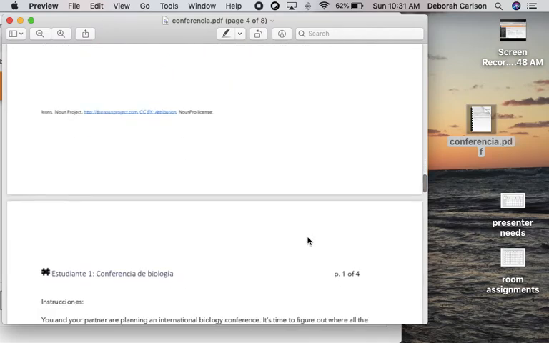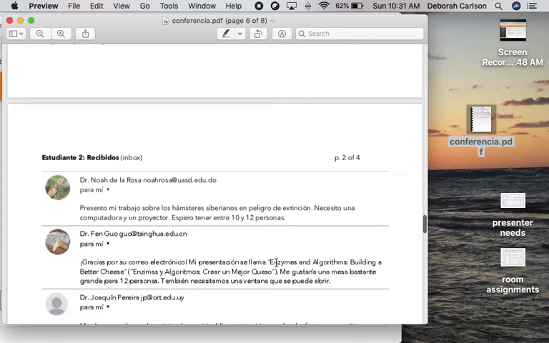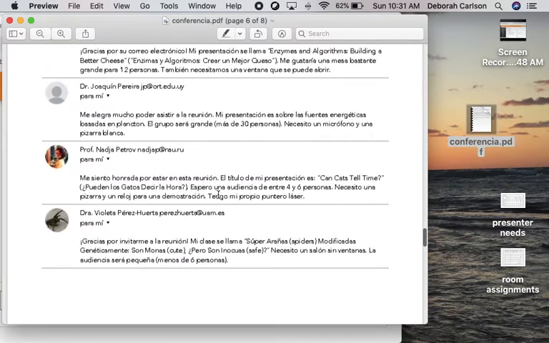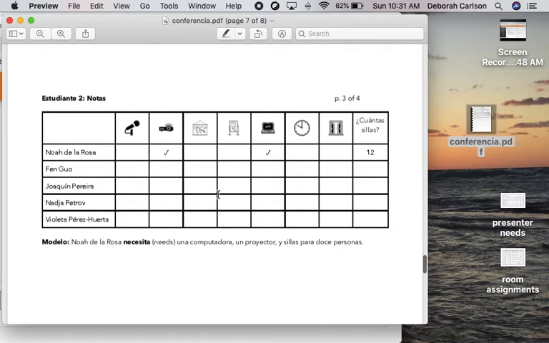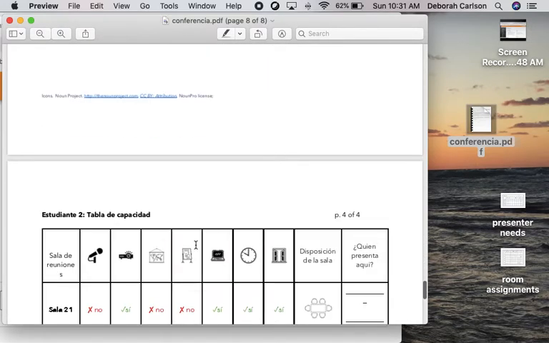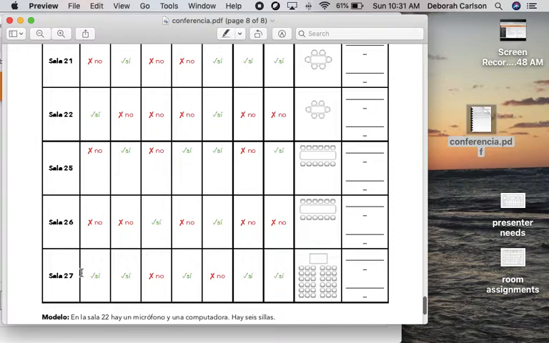Now, as I scroll down, you will see if you decide to work with the second student, this is just information for Estudiante Dos. 5 different emails by 5 different presenters. We have the 5 other presenter names here. And I have 5 different room numbers, 21, 22, 25, 26, 27.